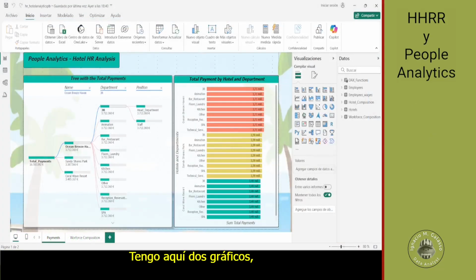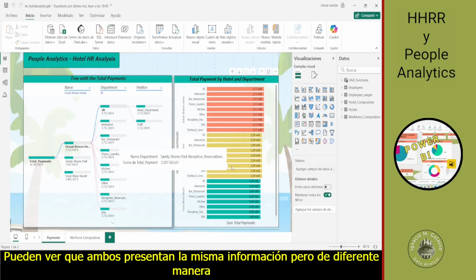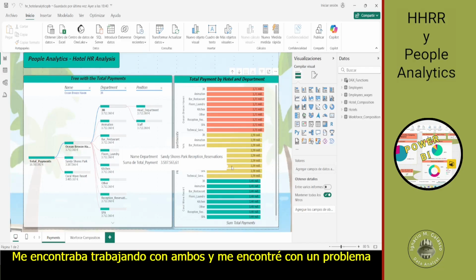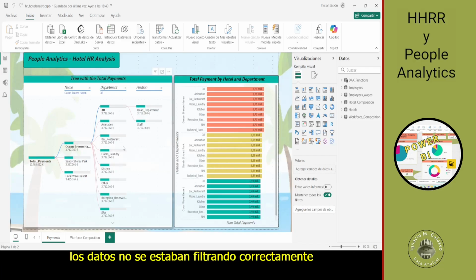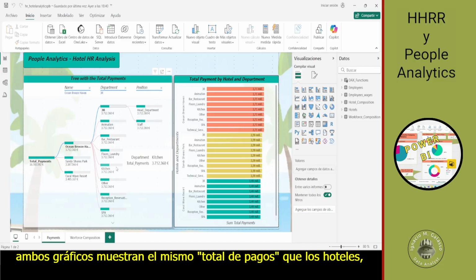Let's go. I have here two charts. One is a hierarchical tree and the other one is a bar chart. You can see both are showing the same information but in different ways. I was working with these charts and I have a problem here because the data is not filtering well. You can see I have the three hotels, and the three of them have the correct total payment for each, but when we go to department, both charts show the same total payment.